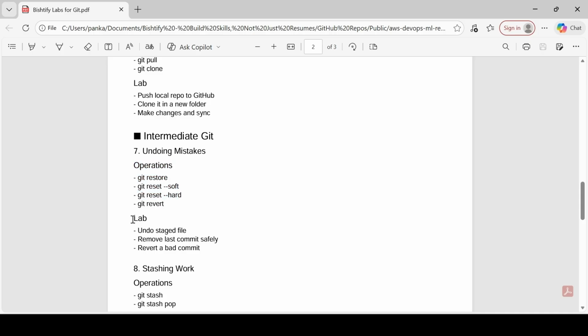For that, we'll create a file. We'll stage it, we'll undo the staged file, we'll try to remove the last commit safely, and we'll try to revert a bad commit. So let's not waste time, jump onto the hands-on. However, before I do that, again, there are things that I just want you to be aware of.